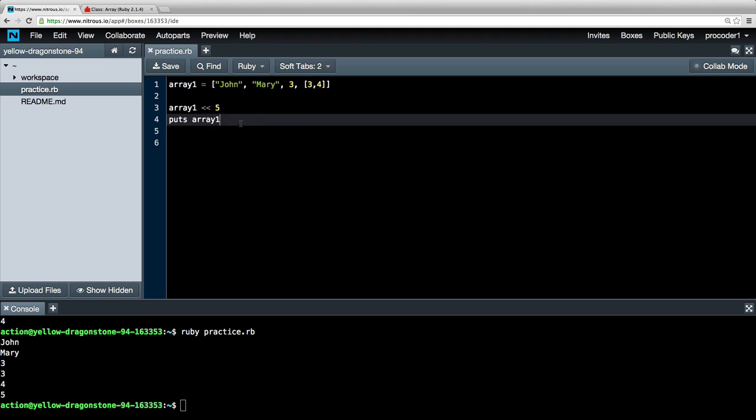So likewise, we can also use a few other methods here. We can do the .push method, and then in parentheses you can put whatever you want to add to the end of the array. So we'll save that.